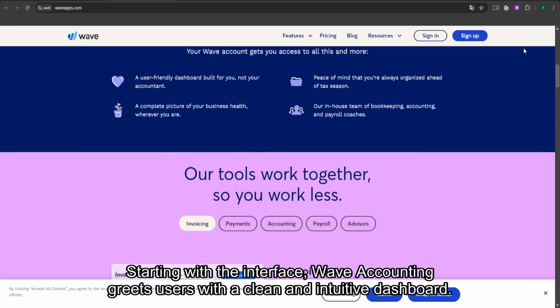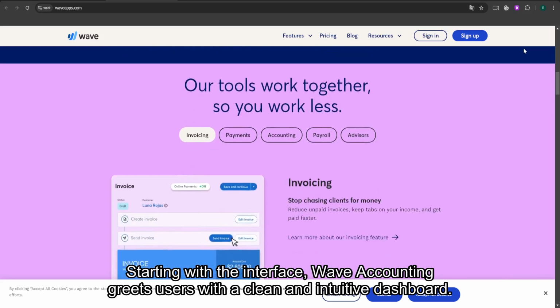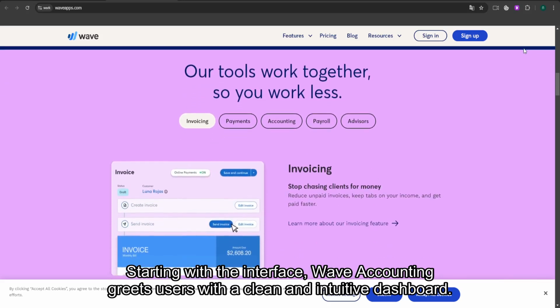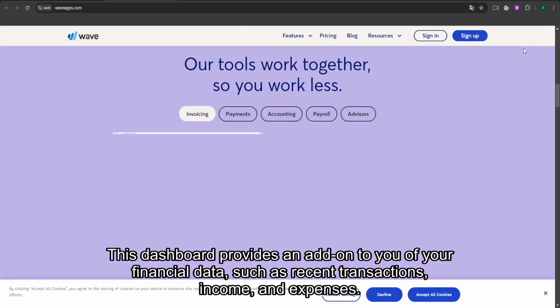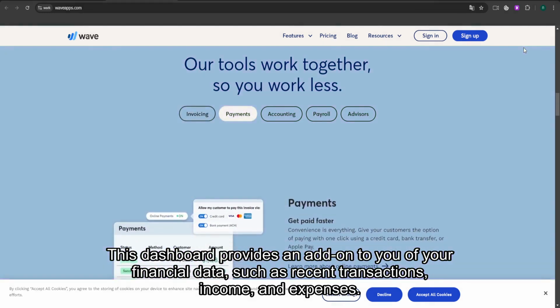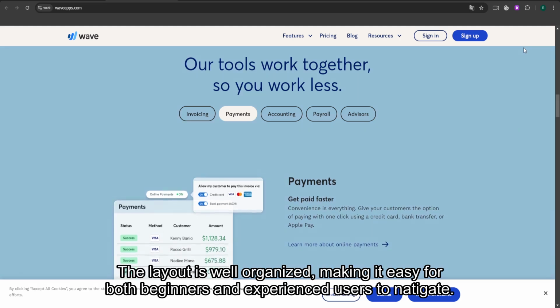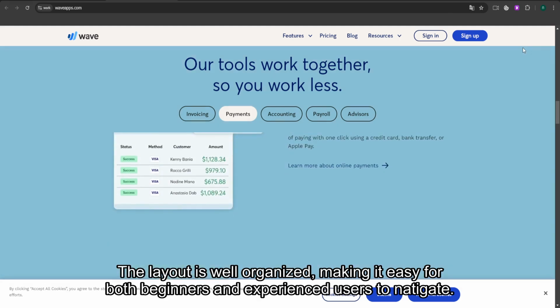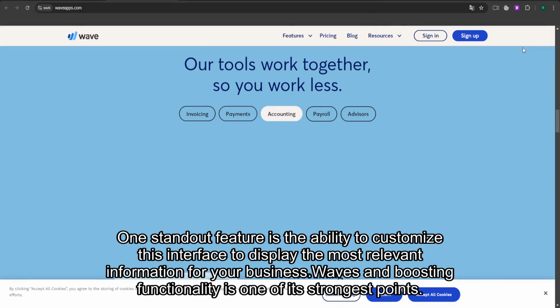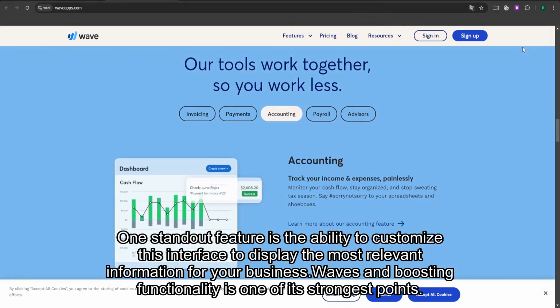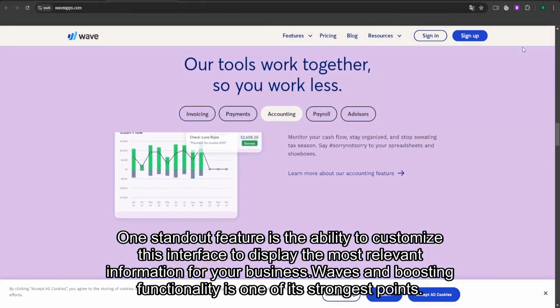Starting with the interface, Wave Accounting greets users with a clean and intuitive dashboard. This dashboard provides an at-a-glance view of your financial data, such as recent transactions, income, and expenses. The layout is well organized, making it easy for both beginners and experienced users to navigate. One standout feature is the ability to customize this interface to display the most relevant information for your business.